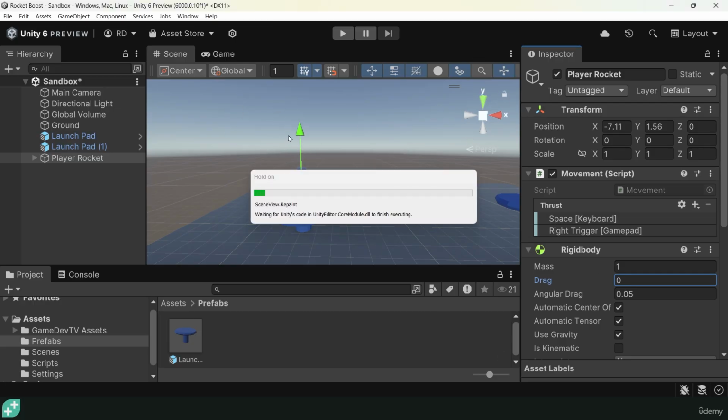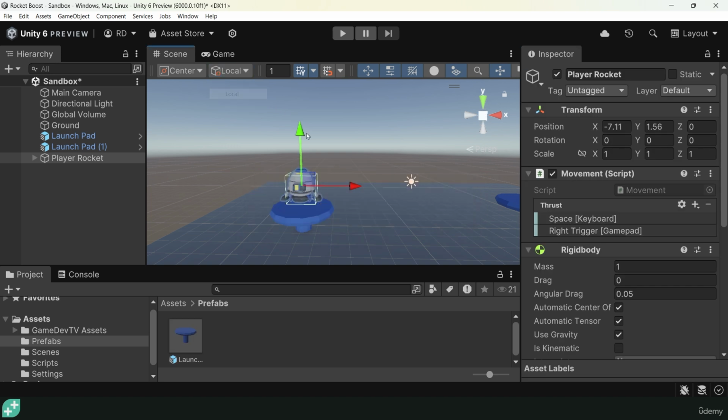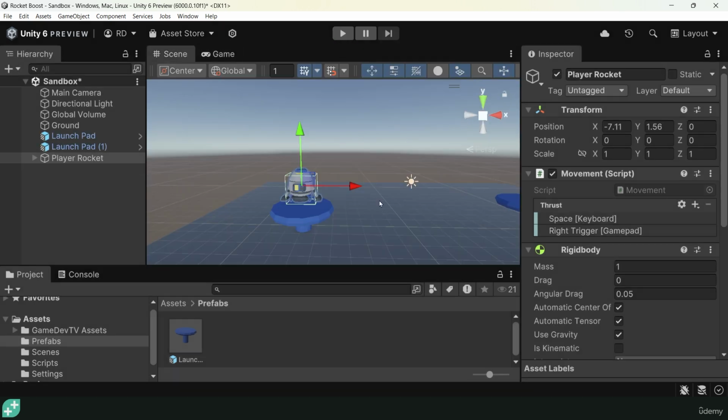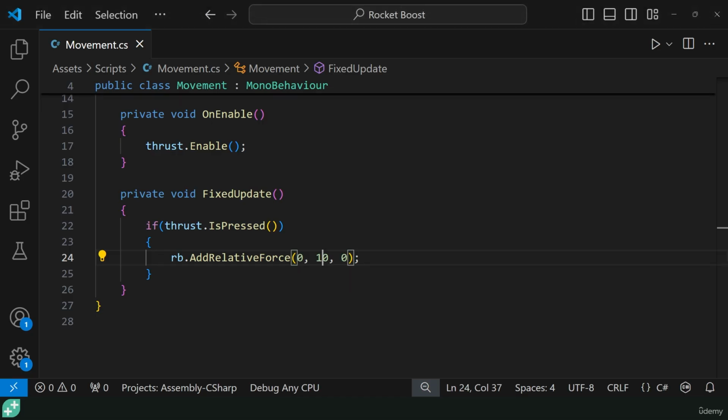And if it's in the local, add relative force, then the local is going to be up no matter how we rotate ourselves. We'll click on play, and it's going really slowly, so a mass of 1 needs more than 10 force, but it's actually going up in the air, and that's the direction we want it to go in. That's the behavior we're looking for.